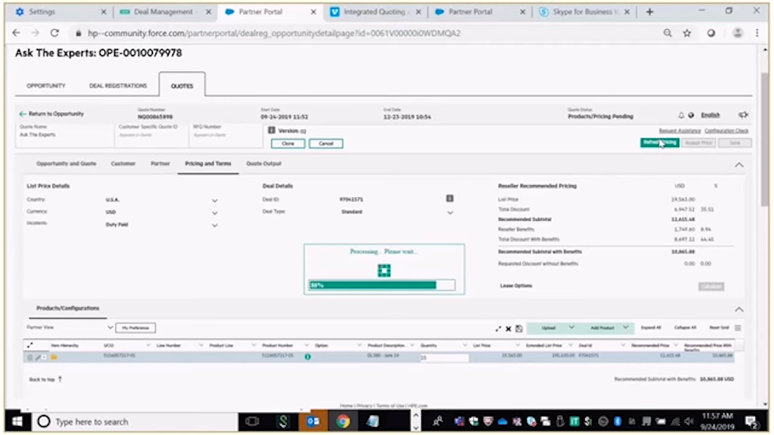And I know we're almost at the top of the hour, but I do want to just take you through what the escalated pricing screen will look like. So this will just take a minute.